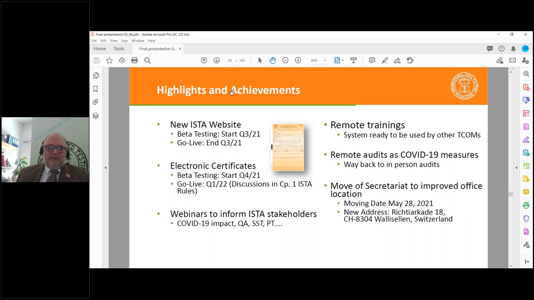MySign is also working on the electronic certificate part. We will have a beta testing starting in the last quarter of this year, and maybe a go live in quarter one, 2022. But we need to have discussions with the rules committee and the rules chair and the ECOM if that is a testing period, because we need to change the ISTA rules chapter one to allow electronic certificates to be used. We are looking into more webinars to inform our stakeholders.